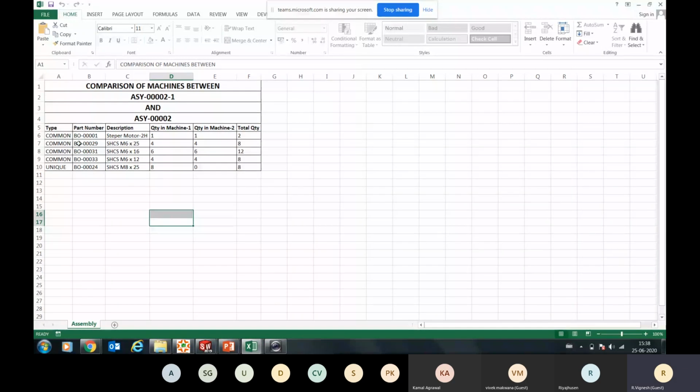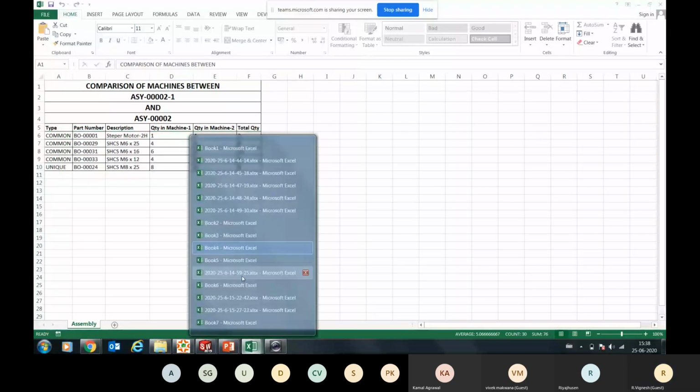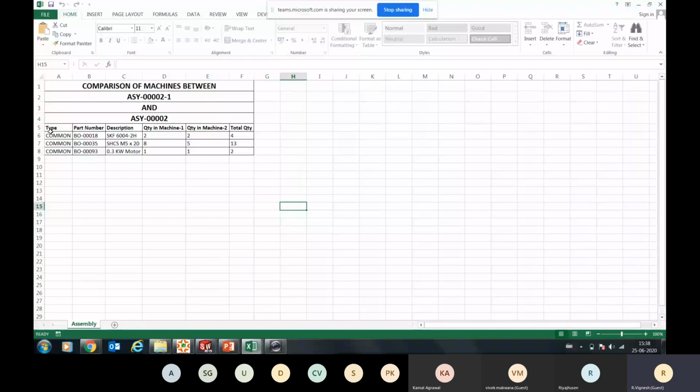Going further, say if I want to identify the BOP items, say this is my BOP list. Say take it for the hardware. So this is the same.